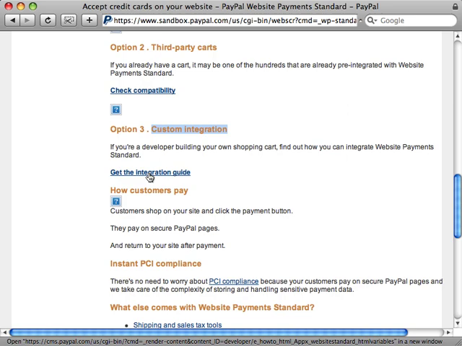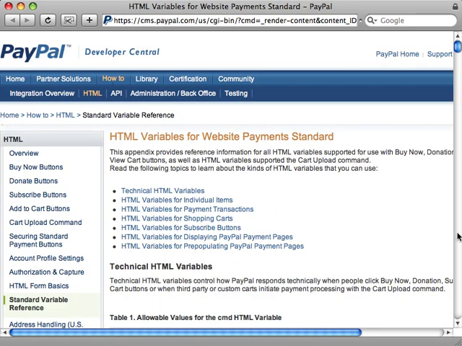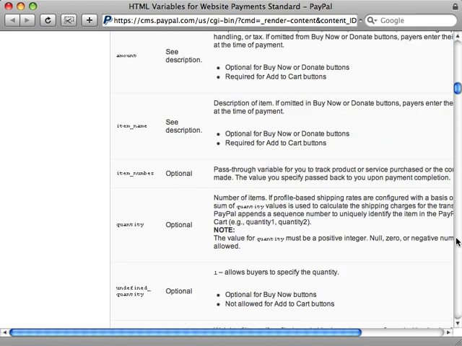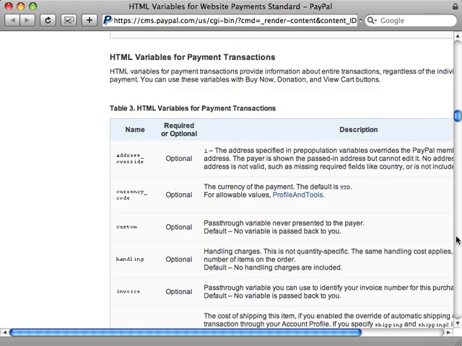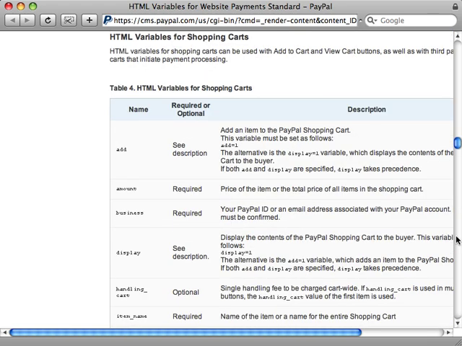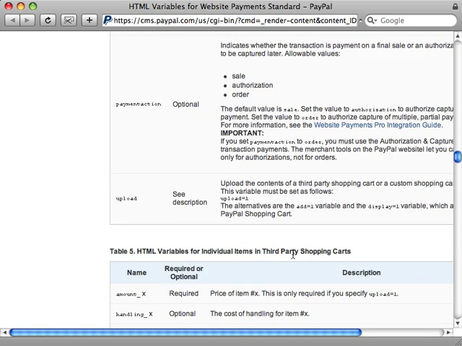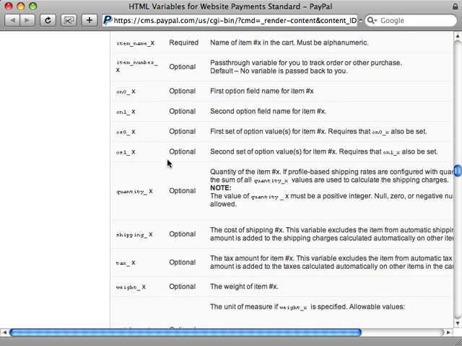So if we click on this link here, you can see this will show us some of the variables which we can pass in to customize how our order takes place. Now, some of the important ones that we want to pay attention to are these shopping cart variables, especially the ones down here for third-party shopping carts, because our Rails application is considered a third-party shopping cart, and then we'll just pass in the information for each of the line items in that cart, such as these variables here.